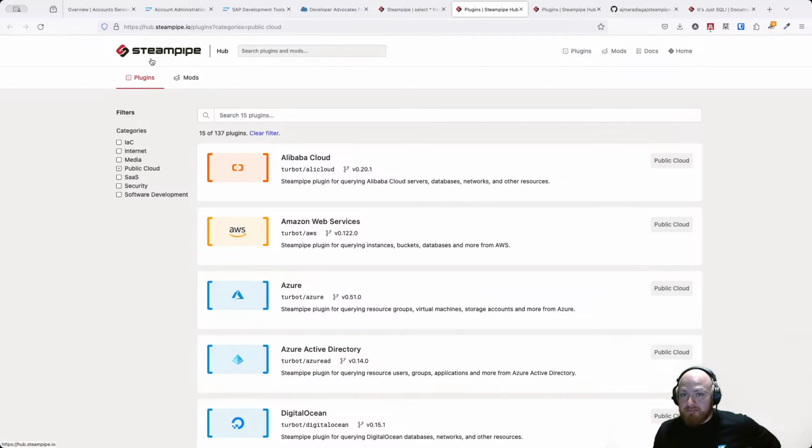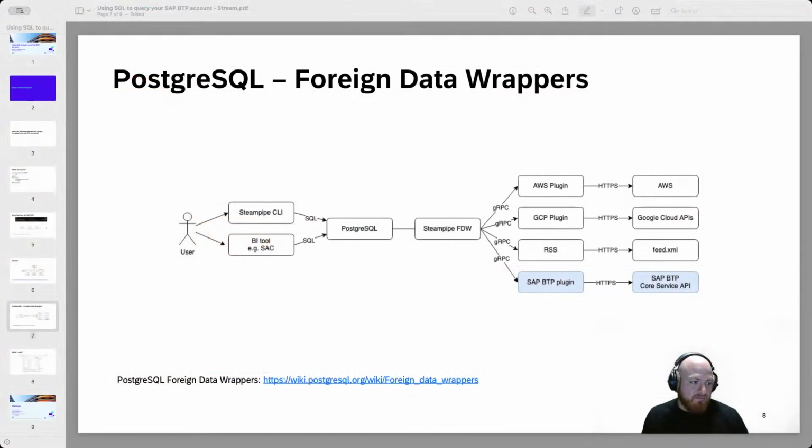When I found out about Steampipe, the first thing I thought was, you know what? How can I query my BTP account? That took me on a journey of developing a plugin for Steampipe. And that plugin, as you can see from this diagram, is basically using something called foreign data wrappers, right? It's leveraging a functionality that PostgreSQL has.